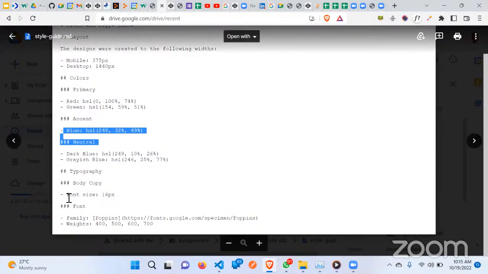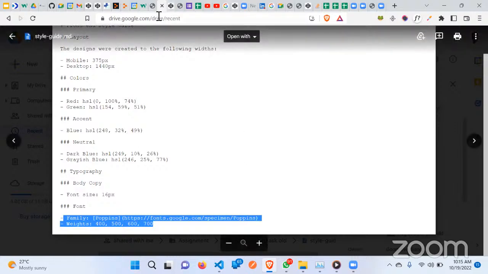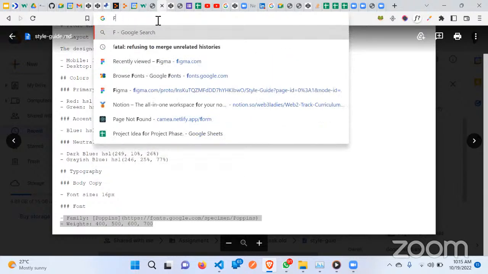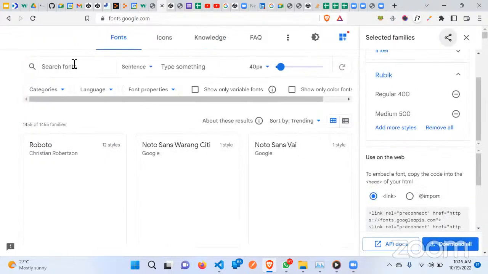The typography, the font size you are going to be using is 16 pixels. And it's telling you the font family that you are going to be using is this. So that's all about it. If you don't have the font family, you can just go to fonts.google.com. Then you can get the fonts that you need.